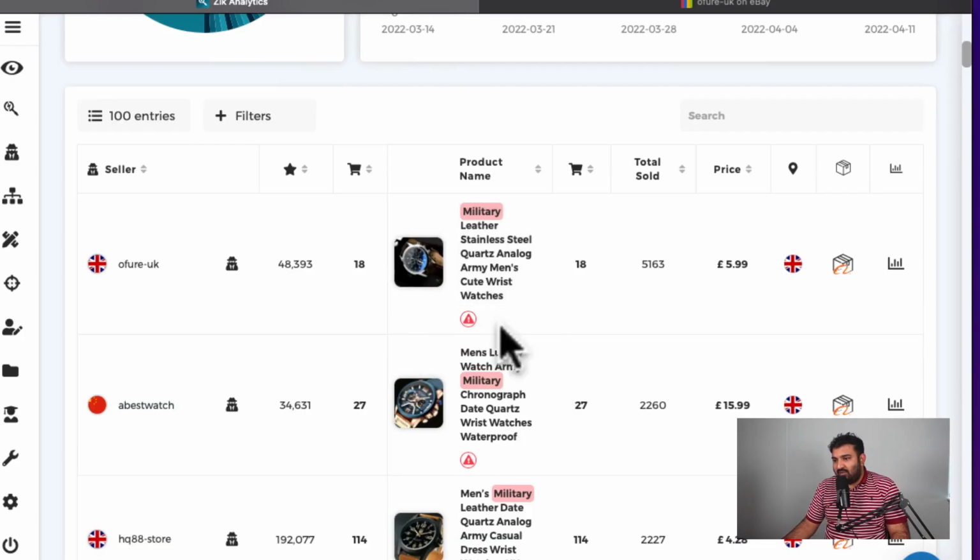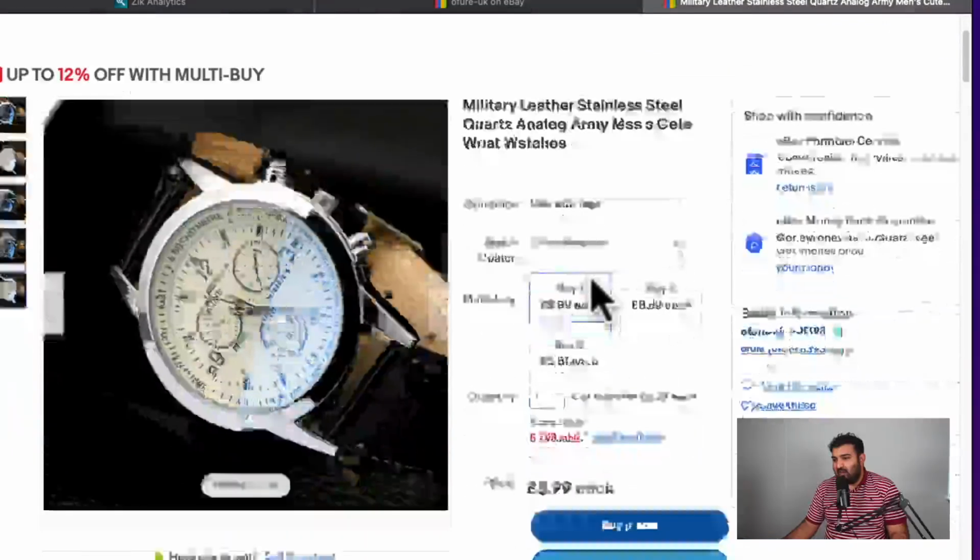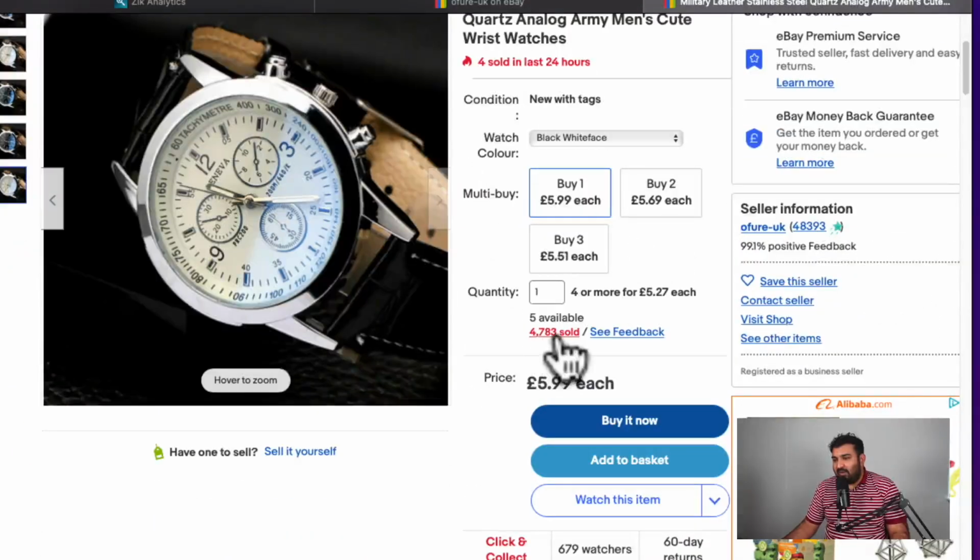What Zik Analytics also does, you see this sign right here, Zik Analytics is saying this product is actually risky, eBay might take the listing down. Why? Because of the word military, because sometimes there can be a problem, but this is not a big deal. It's not a Nike or something like this, but Zik Analytics just gives you that notice, okay, there can be a little bit of a problem, but in my opinion, this won't be a big problem. So if we even look at the product, we can just take out the product and see right here, 4,783 of the product has already been sold.